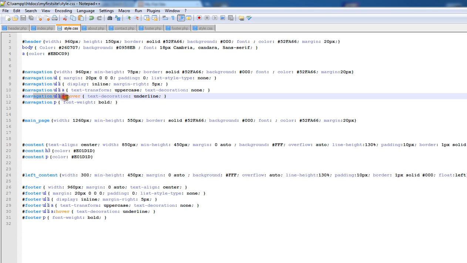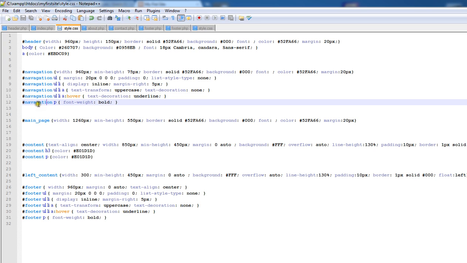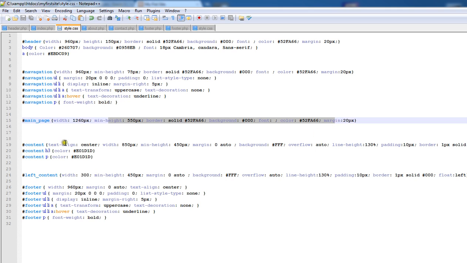Navigation UL LI, so we're saying when you hover over top of the anchors, your text decoration is going to be underlined. And then anything in navigation with P is font weight bold. Main page stayed the same. Content, I made it 850 pixels to fit the left content within. If you add the 350 and the 850, that equals 1200, so that gives us a little bit of space in between the boxes because the main page is only 1260.